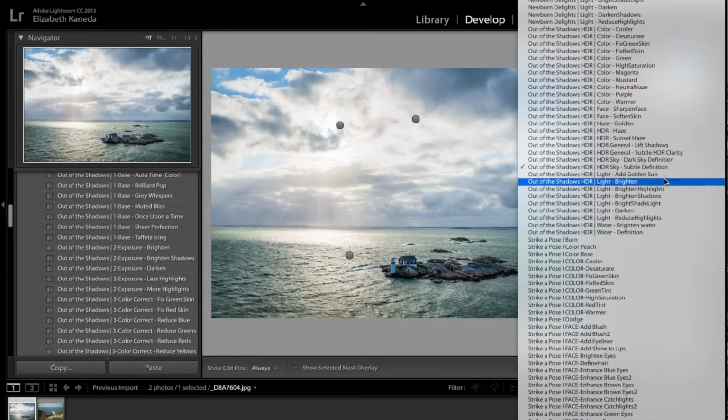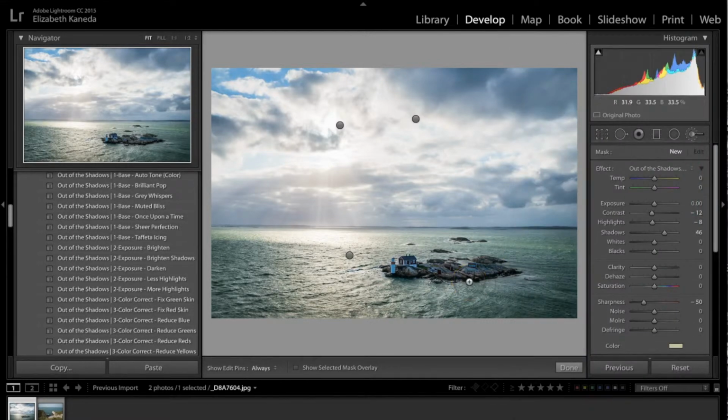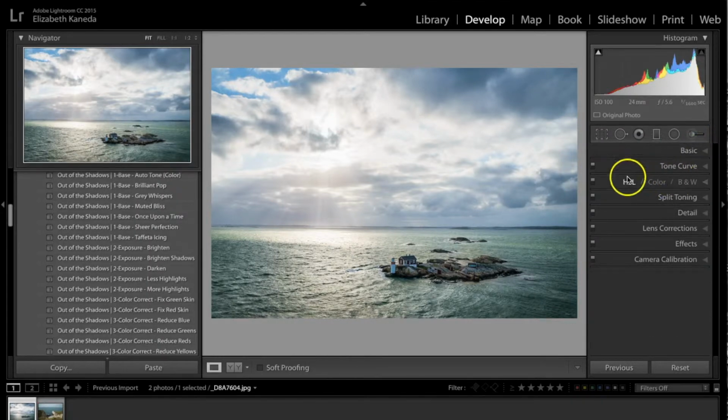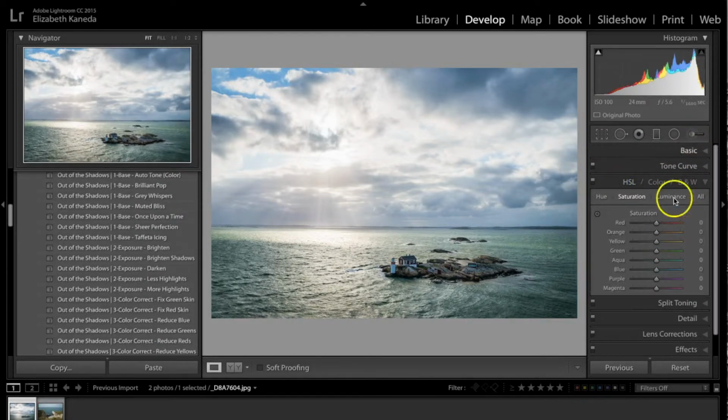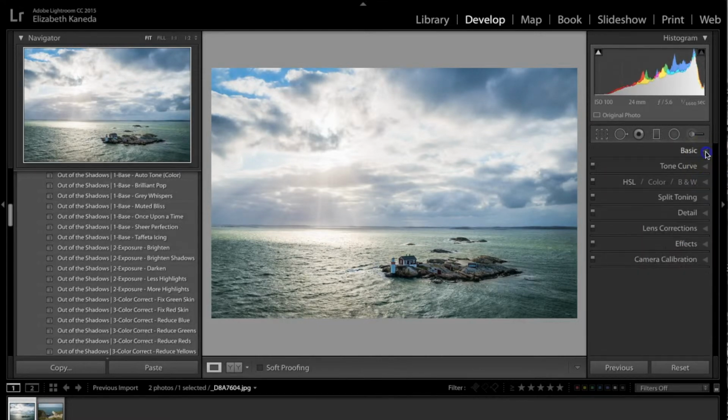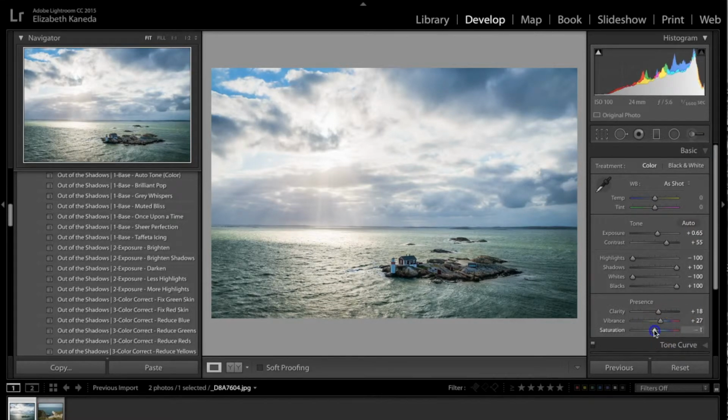Now I'm going to be using the Brighten Shadows brush. And I'm just going to make my brush smaller, and I'm just using that right on this little island here just to bring some light to it and add a little bit of definition. The last thing I'm going to do is close my brushes out. I'm going to go to my colors tab right here, and I'm going to just turn the blue up a tad, and then I'm going to go to my basics tab, and I'm going to turn my saturation up just so I can have a little bit more color in this photograph.